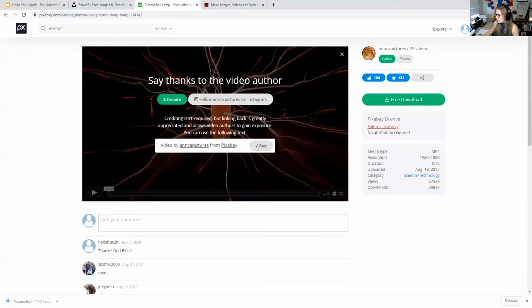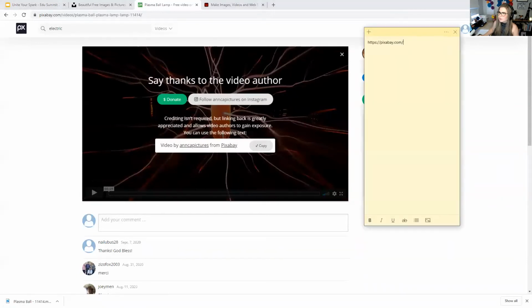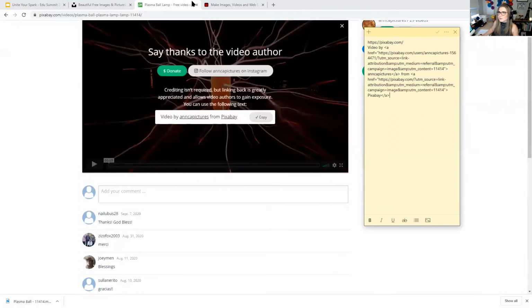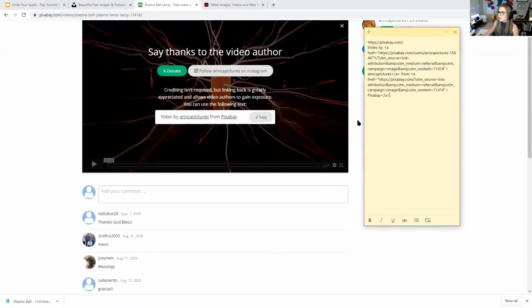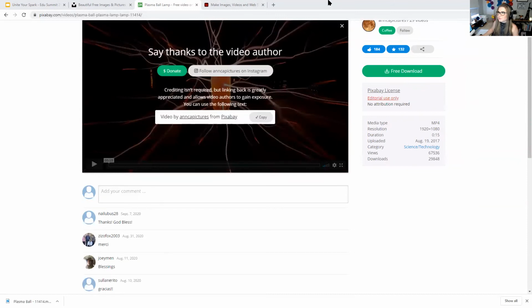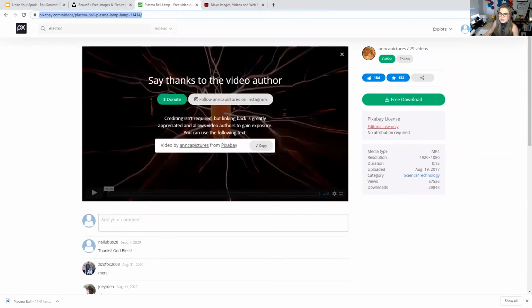I'm going to copy that detail. And I'm going to copy that URL. Because I'm going to be creating this as I go. So I want to retain that information for later. And you can see that image has now appeared in my downloads.